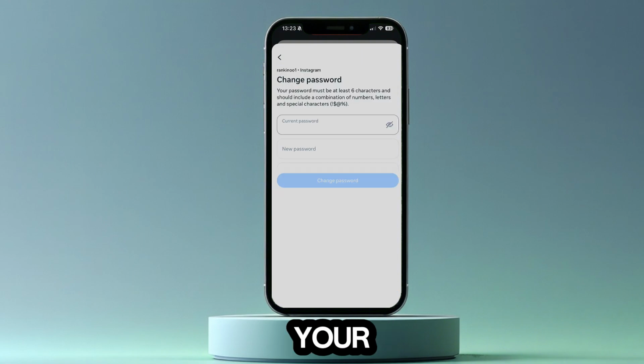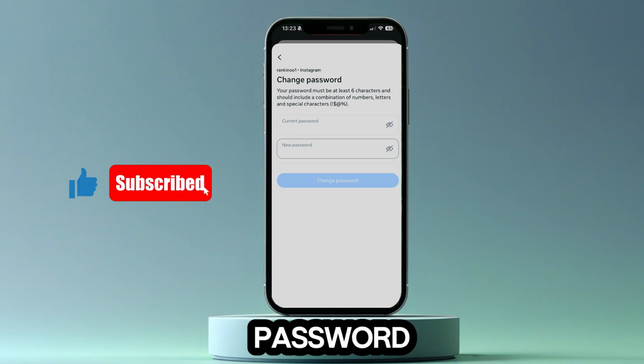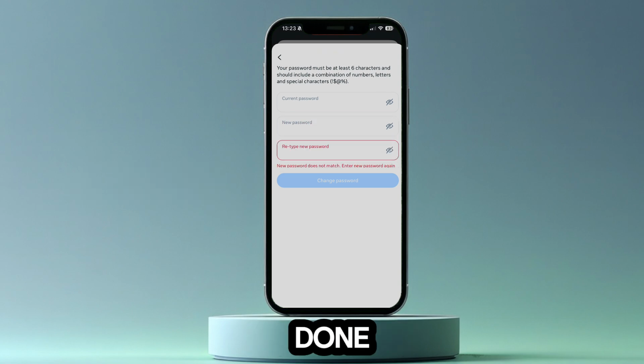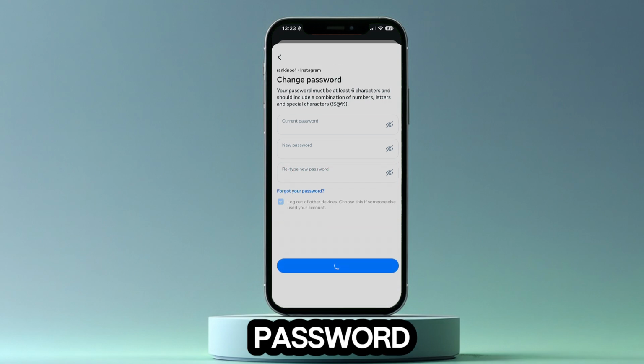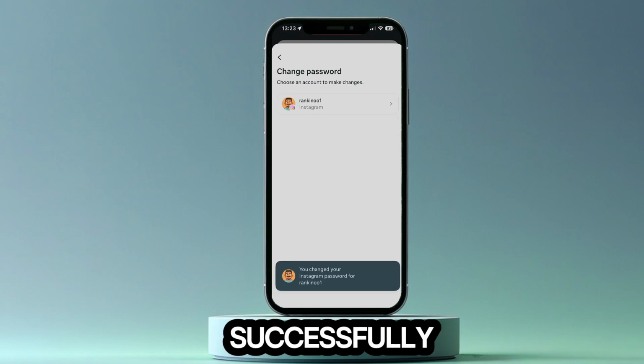Now, enter your current password first. After that, type in your new password, then enter it again to confirm. Once that's done, tap Change Password. And that's it. Your Instagram password is now successfully updated.